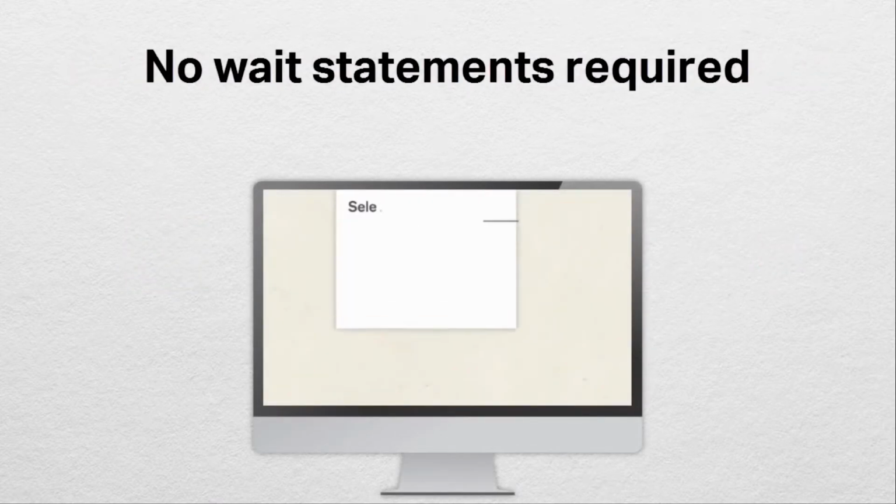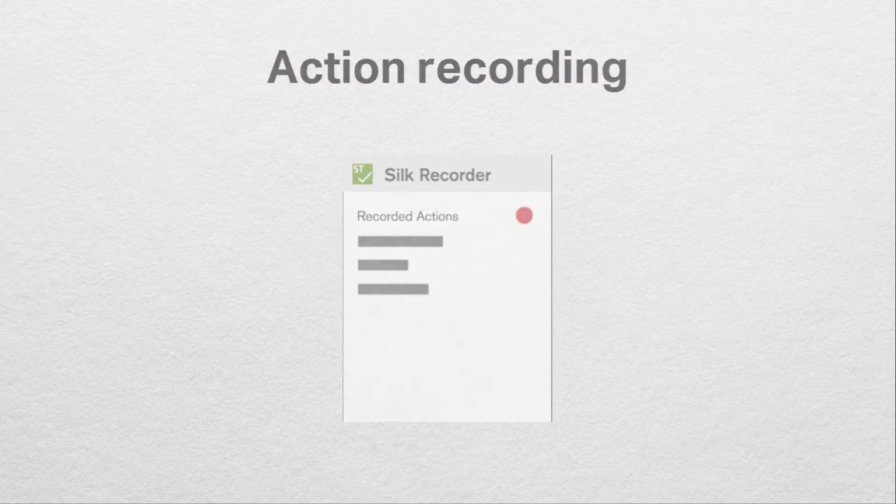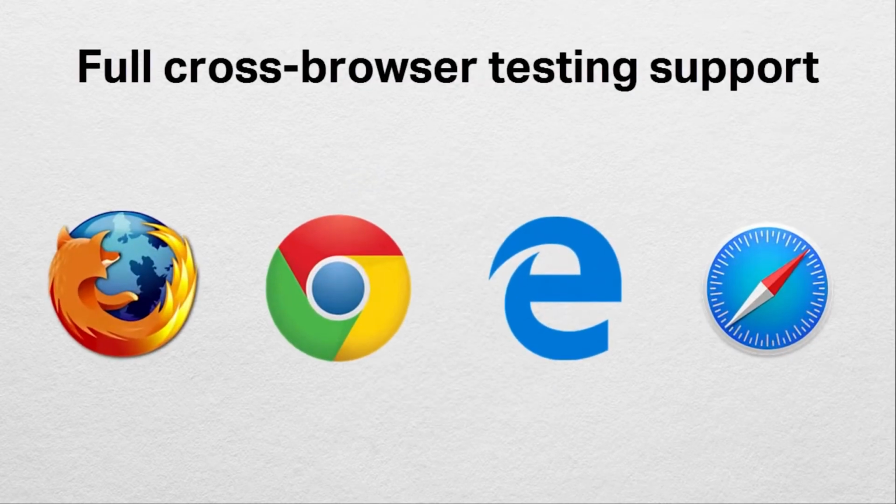Create fast, readable, and maintainable test scripts without wait statements using the advanced Silk Test synchronization mechanisms. Record actions and the current version of your favorite browser. For example, generate results during execution for a script based on Selenium 3 and Python.